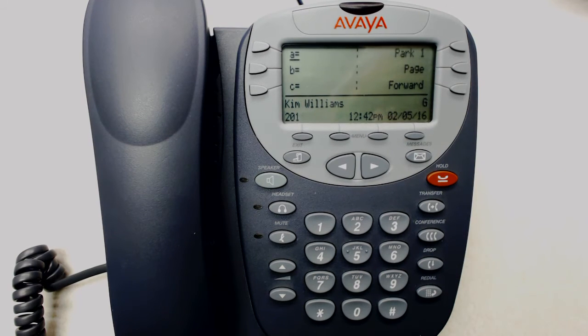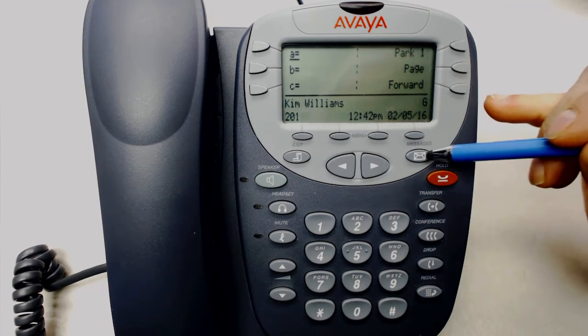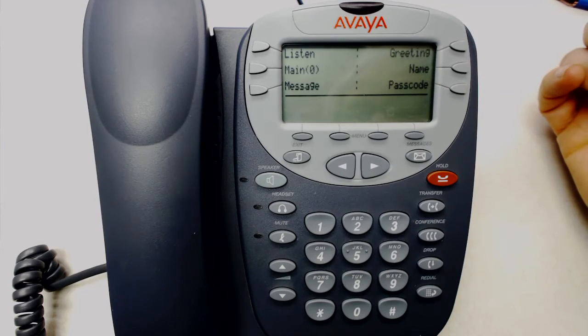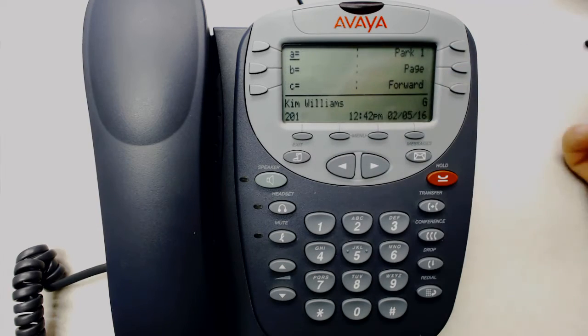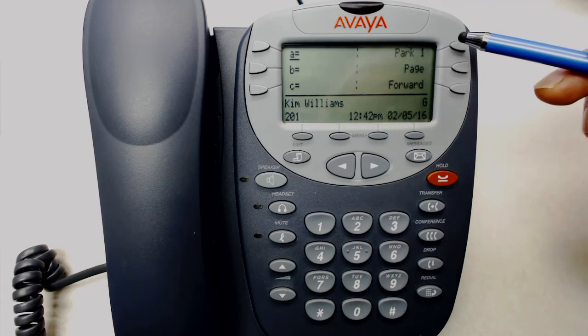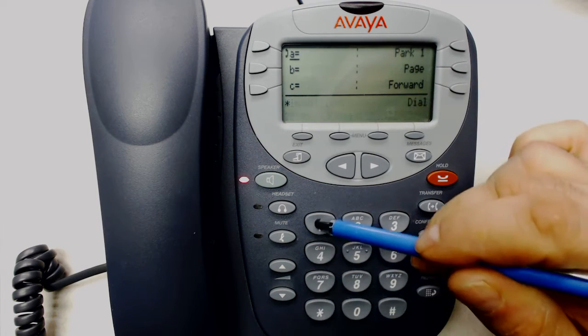I would like to note that on some systems you might not be able to have the visual voice feature, such as this. You might have a button that's labeled voicemail, and when you press it, it'll actually sound like this.